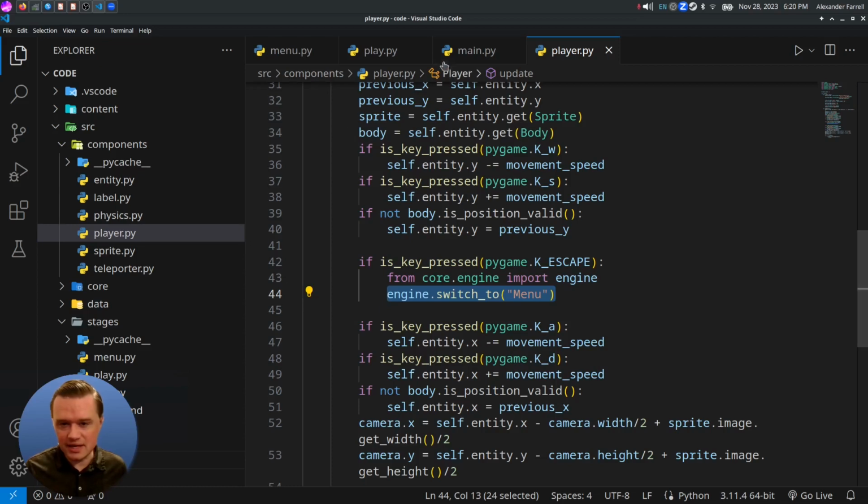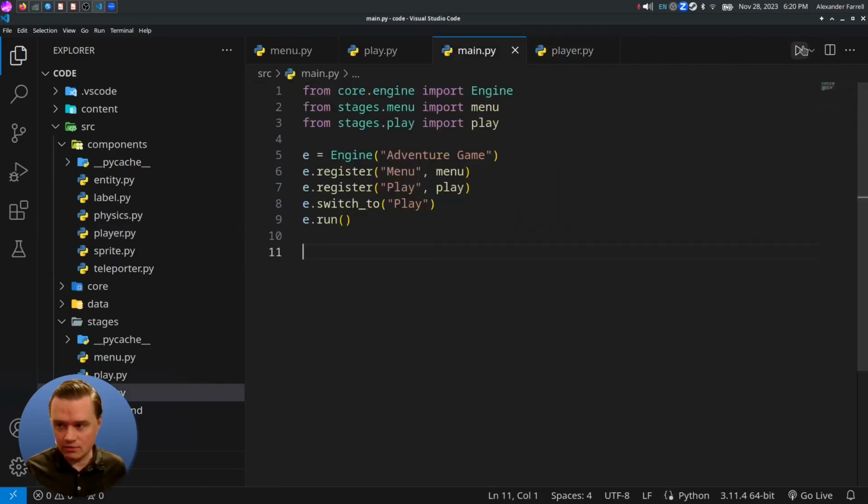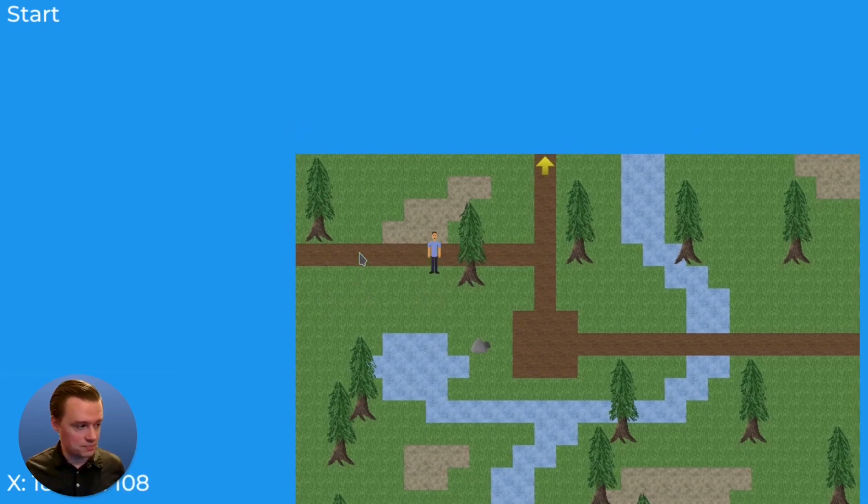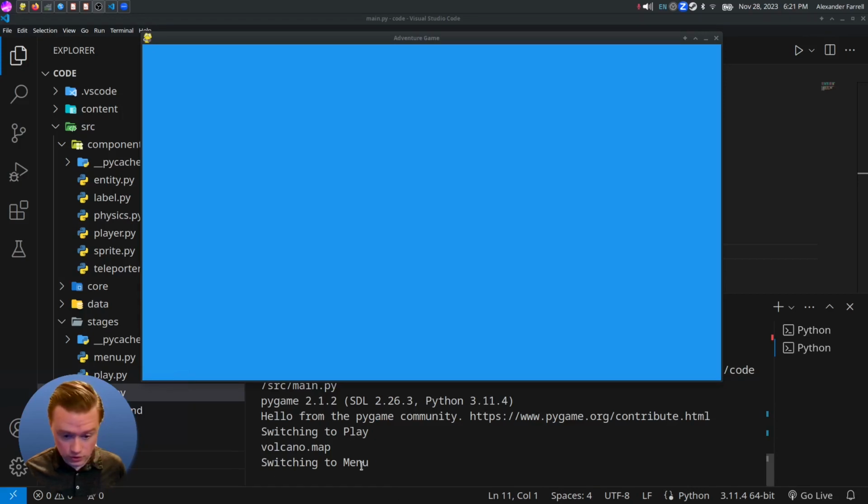Let's go ahead and test it. So go to main.py and run it. And there we go. So we have the player. If you hit the escape button, everything should disappear. And for me, it does. If you look at your terminal here, you even get "switching to menu" down at the bottom. So it's switched to the play stage and you're able to play, and then it's switching to the menu.